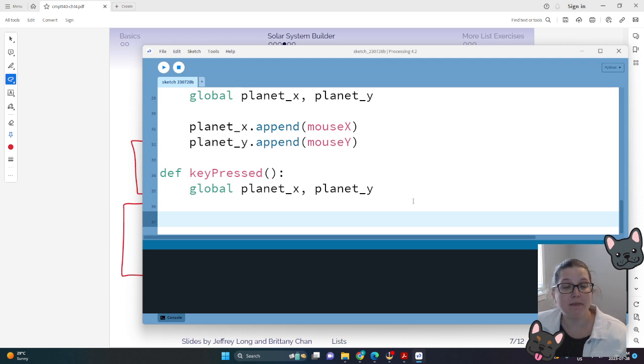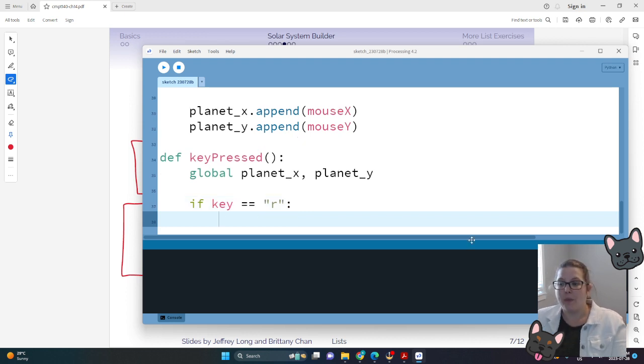So we want to check to make sure the key that was pressed was R. So we'll check to see if key is equal to R. Because if it's not equal to R, we don't want to do anything, right? If it is equal to R, we want to remove the last planet. So I'm just going to do it like this and we'll see if this works properly, okay? So we're going to say planet X, and then which remove should we use? Should we use remove? Should we use pop?